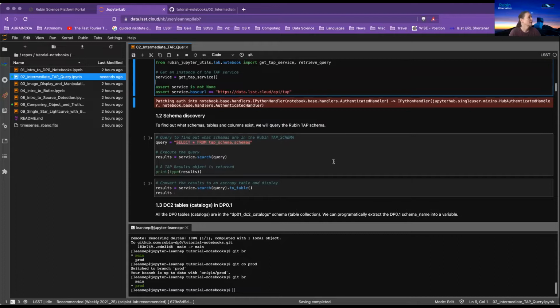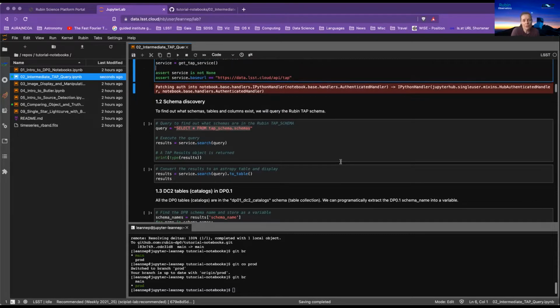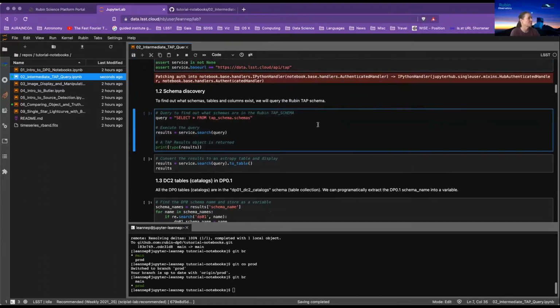Excellent. The first thing we're going to do now is use our TAP service to discover what schemas are available as part of DP0.1. So in this line here, I first define a query, and this is just a string in Python. It's very simple. Select star from tap_schema.schemas. Select star means select all the columns. From tells me the schema and the table to select from, and it's called tap_schema.schemas.